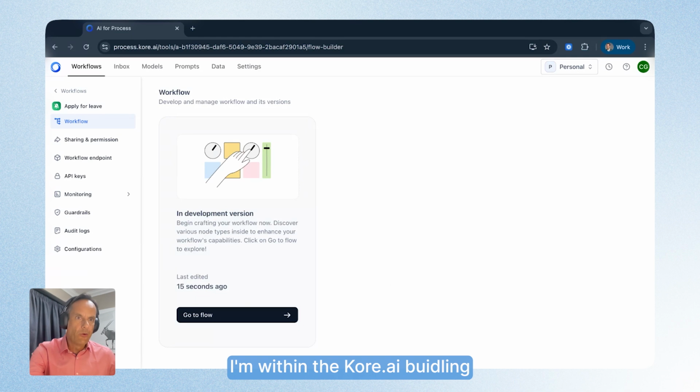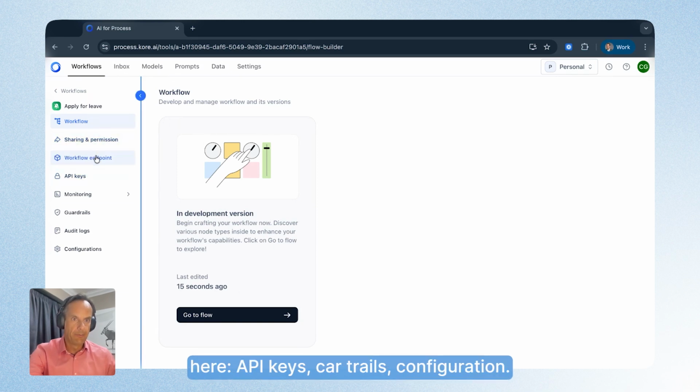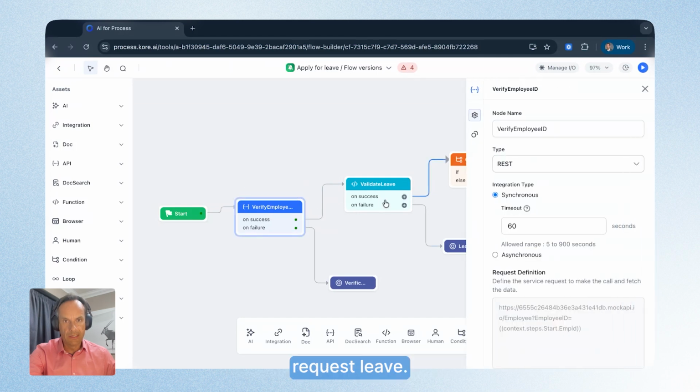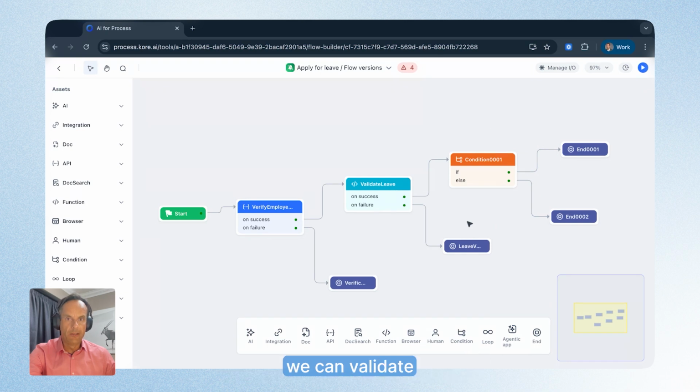I'm within the Kore.ai build environment now, and you can see that I can build workflows with different elements: models, prompts, and data. I've got different properties here: API keys, guardrails, configuration. If I go to the actual flow, you will see that this is a flow for someone to request leave. So we verify the employee. We've got an API call going here. We can validate if the employee is eligible for leave or not.